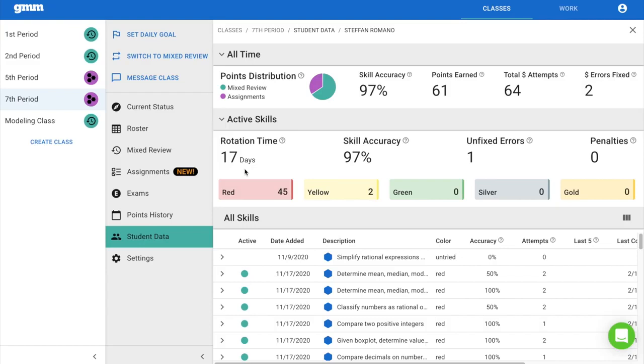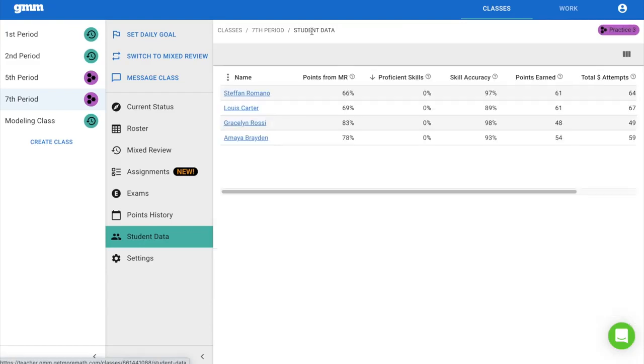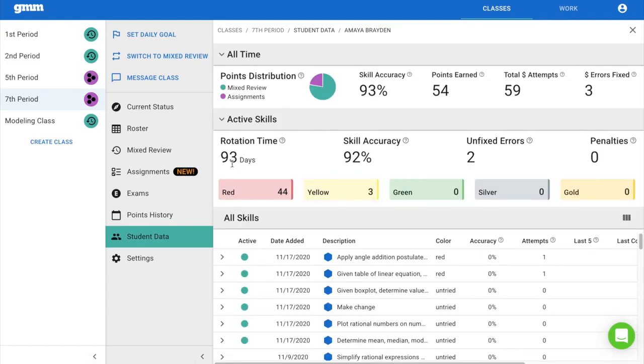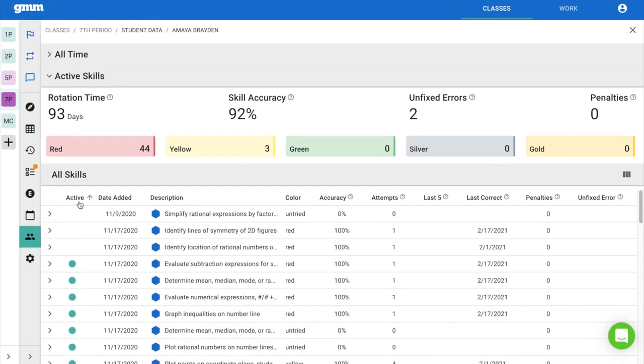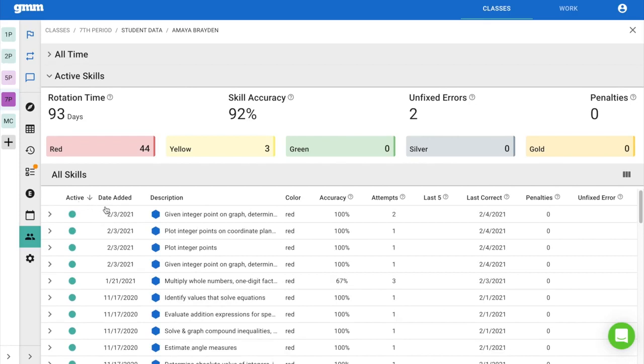time. If I use the breadcrumb and go back and look at another student, this student has a 93-day rotation time. This number is based only on active skills, so let's take a look at those. Let's collapse a few of the windows and order the skills below by active. The other column that I want to call your attention to is last correct.